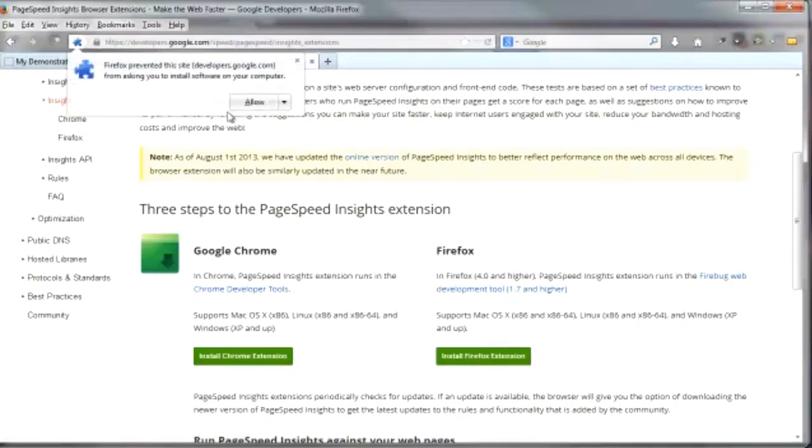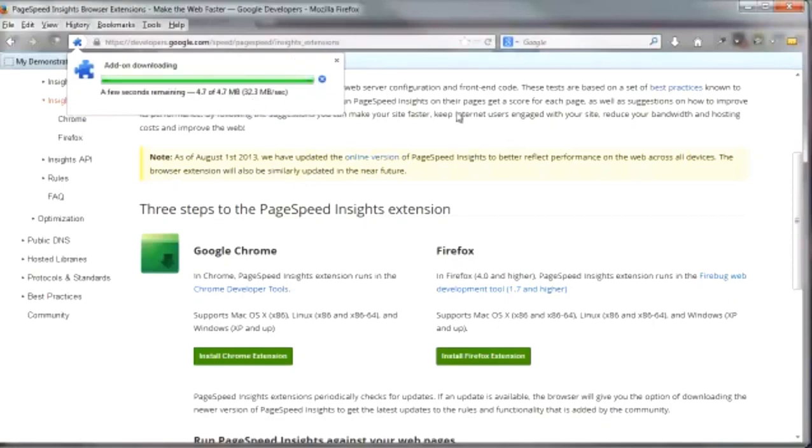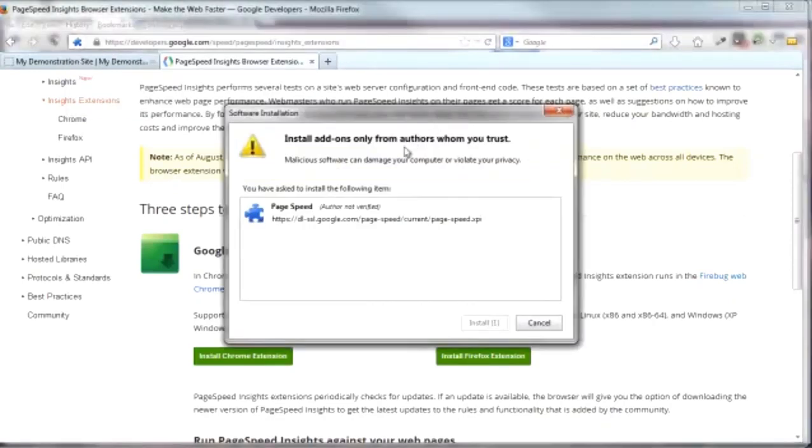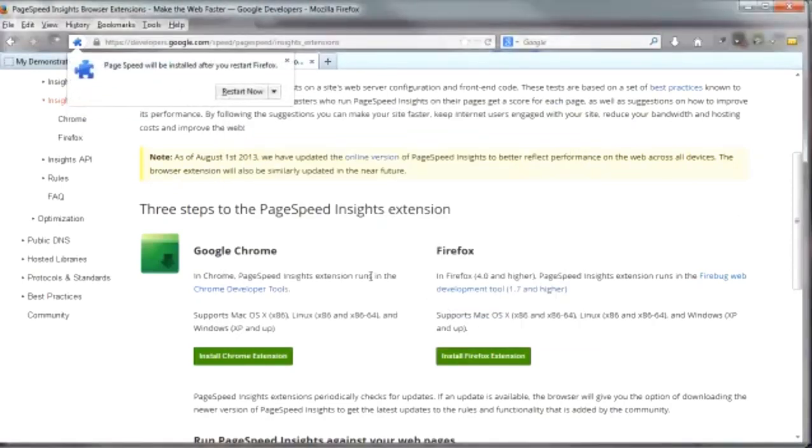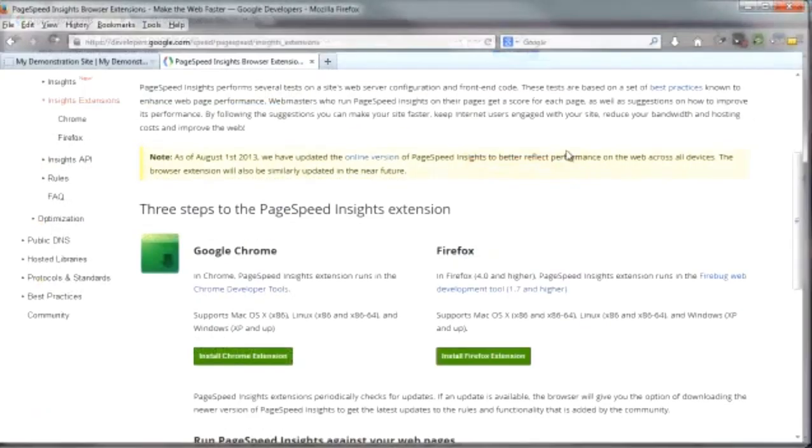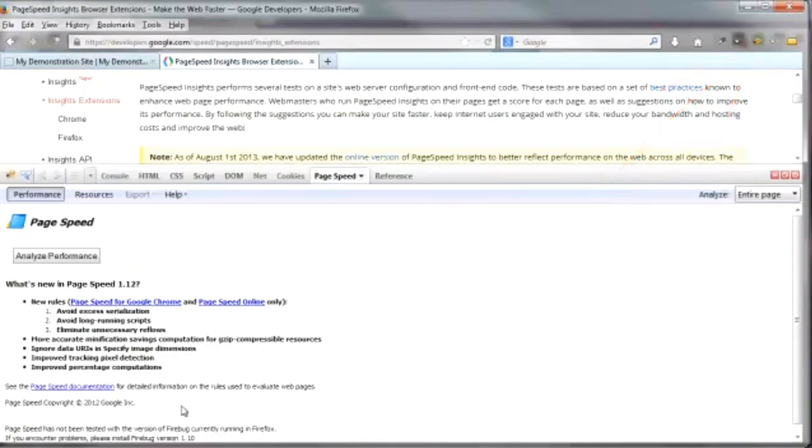And what this does actually is it installs an extension to the Firebug web development tool. So technically you have to have the Firebug web development tool already installed, which I do. And let's go ahead and restart now. And you can get to the Firebug/PageSpeed extension a couple of ways. Mine is right up here in the top right corner. I can just click on that and it opens it up to the PageSpeed tab of the Firebug tool.